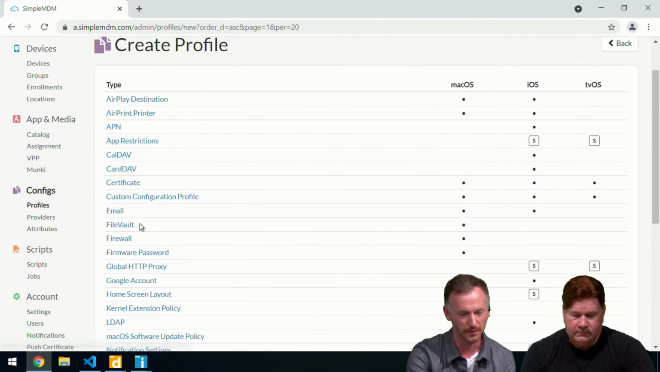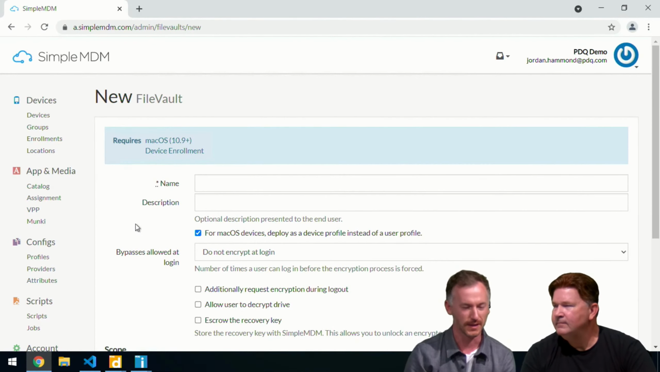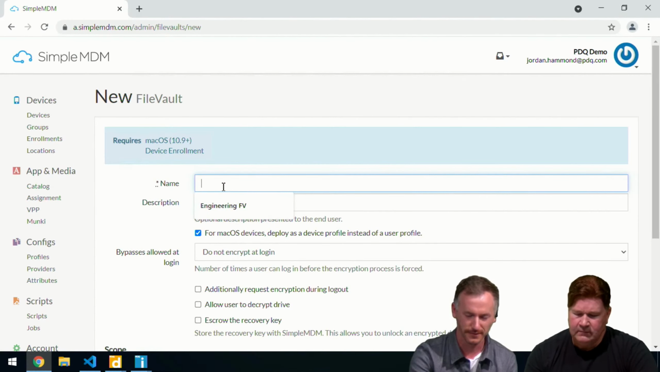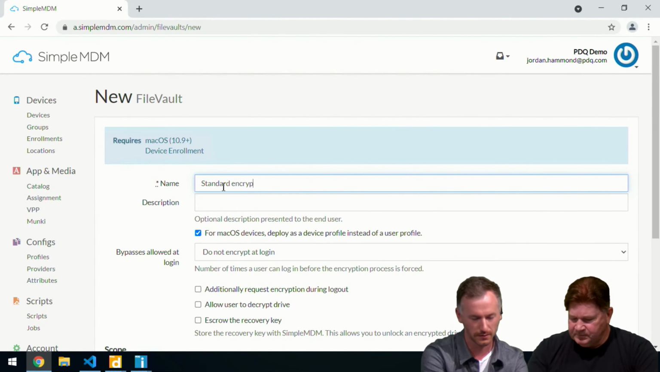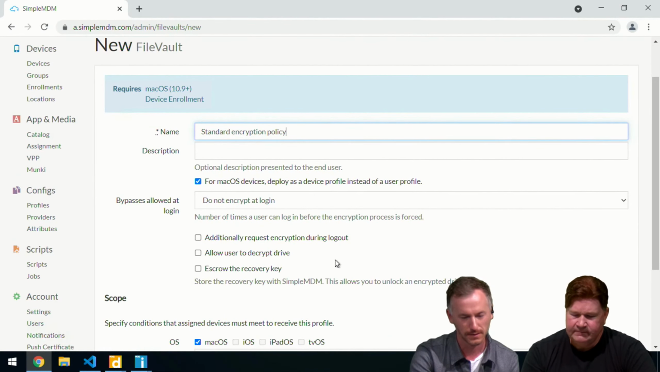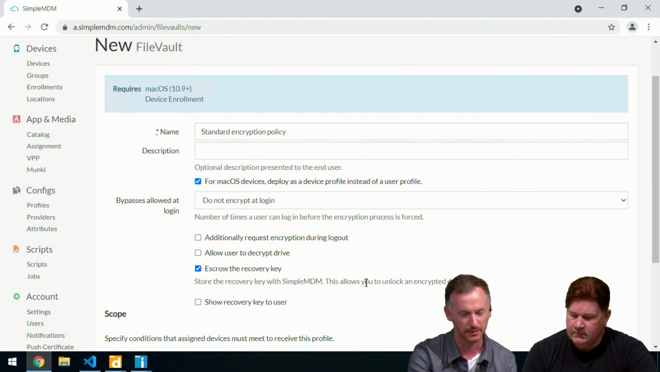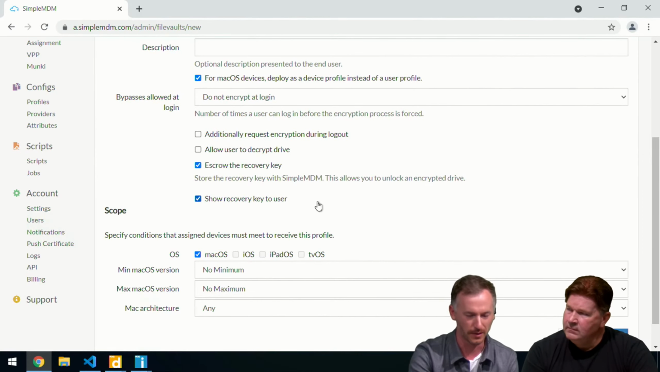Maybe I want to set up FileVault for my macOS devices. Isn't that like encryption? Exactly. It's sometimes called FV2. It's just encryption on the hard drive. So I'm going to say, let's call it standard encryption policy. Let's say that the recovery key, in case one of these devices we need to get into, let's escrow that key with SimpleMDM so we can get it later. And let's not show it to the user. Let's not bother them with that process.